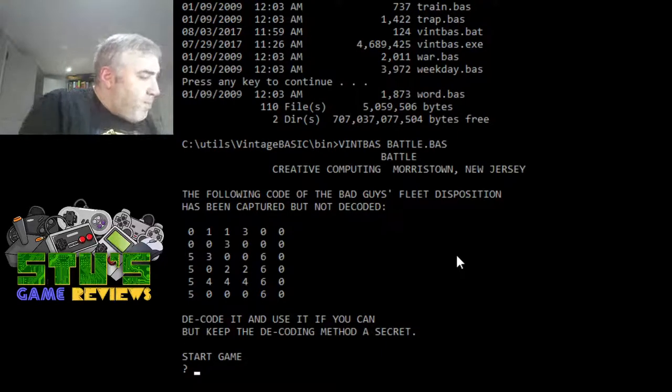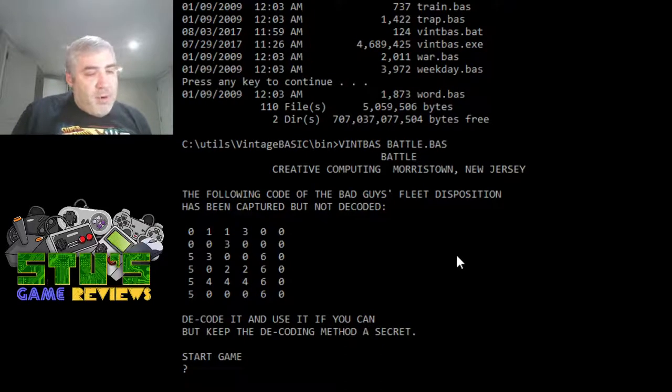Okay, let's see here. Battle's based on the popular game Battleship, which is primarily played... Battle first randomly sets up the bad guy's fleet disposition on a 6x6 matrix or grid. The fleet consists of 6 ships, 2 destroyers, ships 1 and 2, which are 2 units long, 2 cruisers, ships 3 and 4, which are 3 units long, and 2 aircraft carriers, ships 5 and 6, which are 4 units long. The problem is it's a very small board for that many ships and that long. I don't know what they're thinking here.